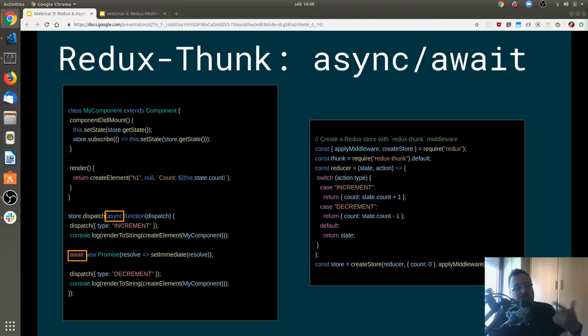I want to dispatch, when this component is created, the async dispatch type action increment, log the render to screen of how this component should be shown, and await. Then I want to set immediate, and now I want to dispatch the decrement. So we dispatch an increment, we dispatch a decrement, but in between we do a set amount, and we want to render both things. On the right you have how these reducers for increment and decrement would work with the Redux store, just adding and removing one from the count.